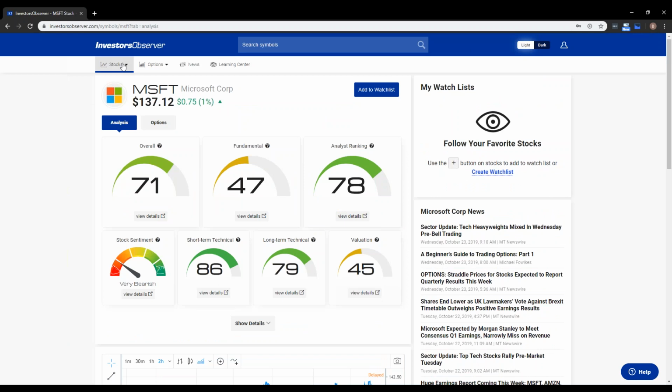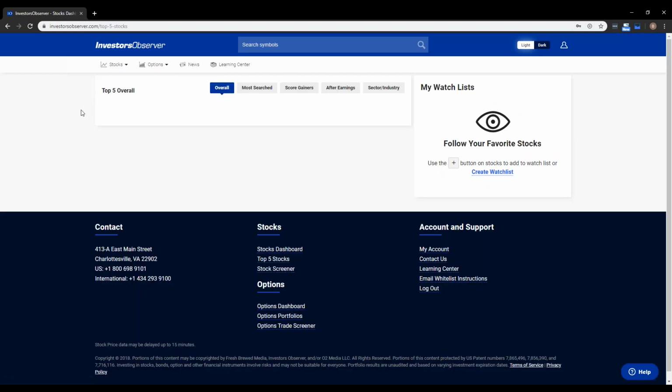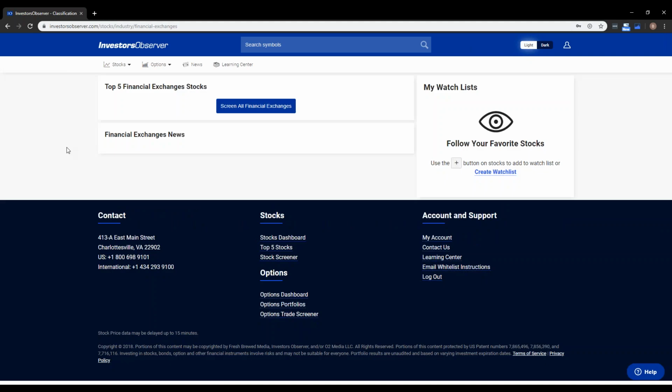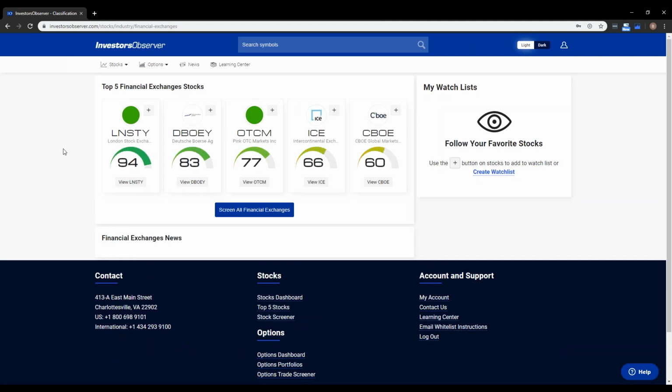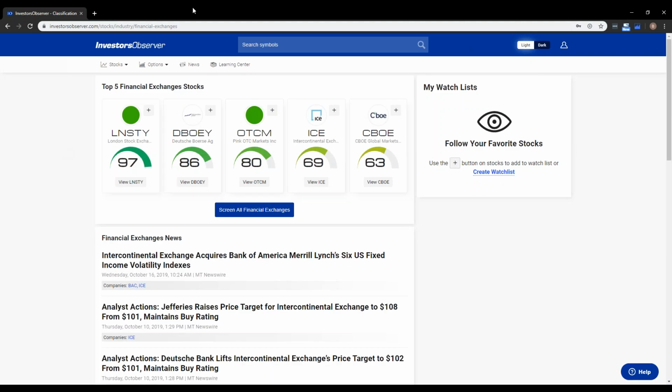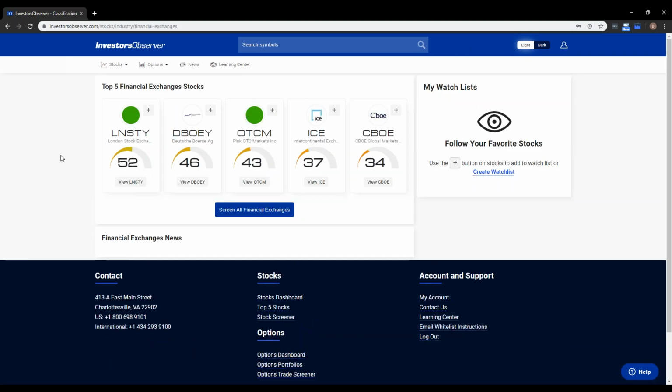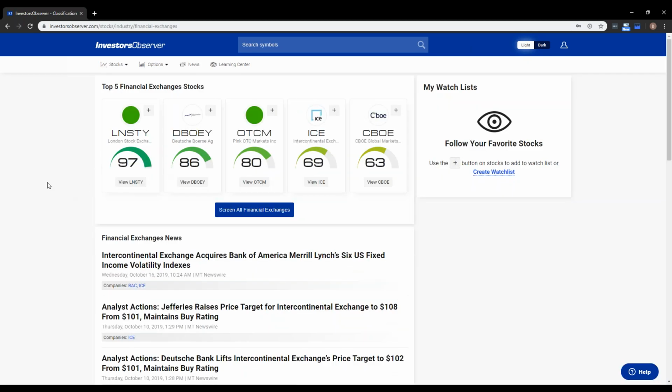All right, one other piece, because I got out of order, is on these top stocks lists, if you go to the sector and industry, you can see the top for a sector or industry. So here's the top 5 for financial exchanges. So these are the previous page. These are the top sectors by overall score. These are the top industries by overall score. And then here are the components of that industry that have the top overall score.